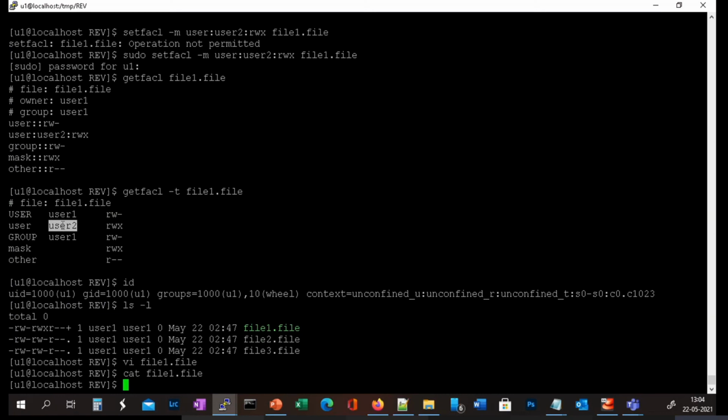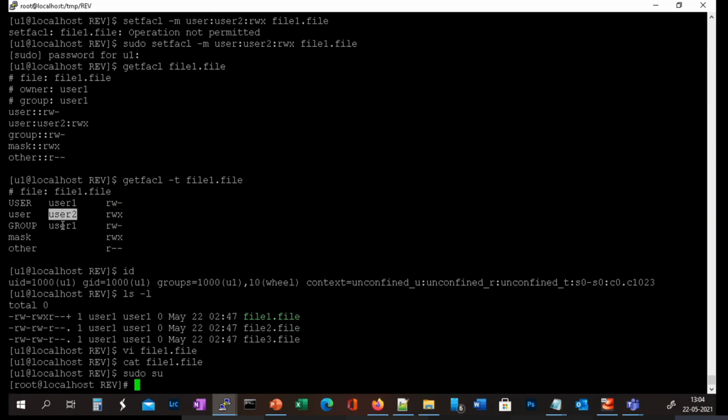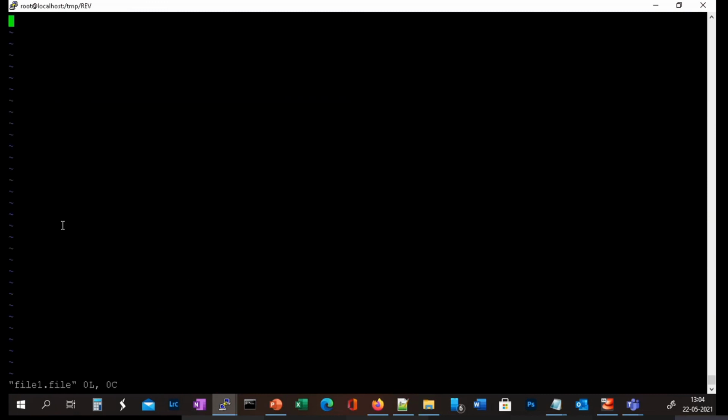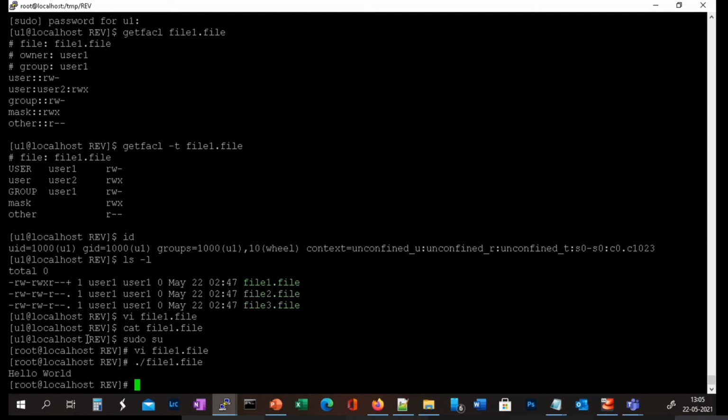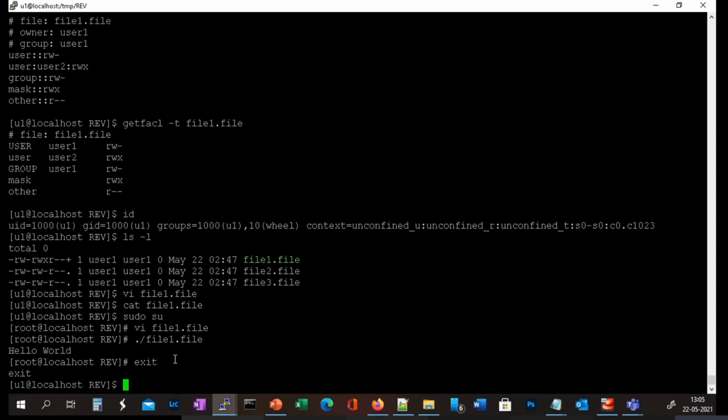So let me put some. Let me become a root first, and let me put up a message. Hello world. Since I am a root, I will be able to do it. So once I execute this file, I get this message, which is the expected behavior of a root.